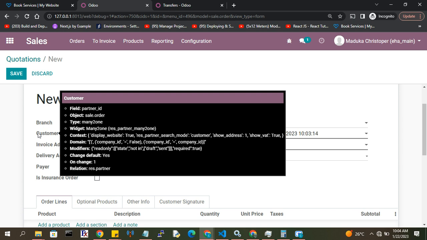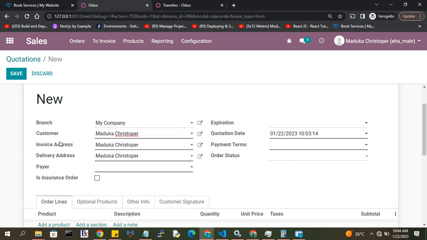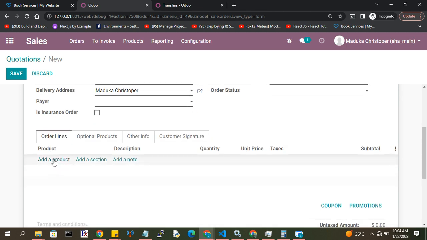This many to one field means that inside this customer, I want to select different types of records, but I'm only limited to one record. So I come here to select this. This is an example of many to one.